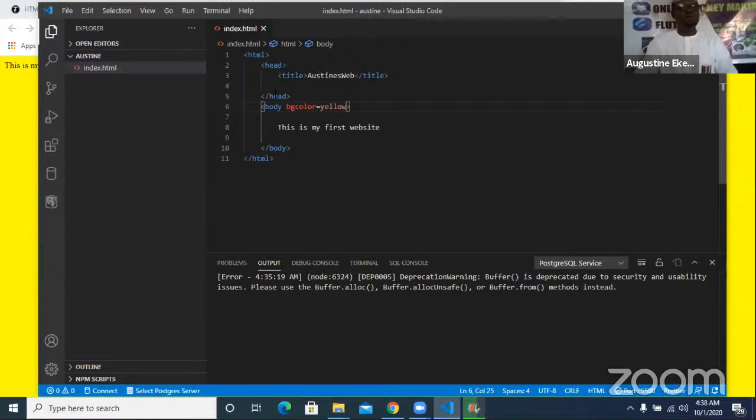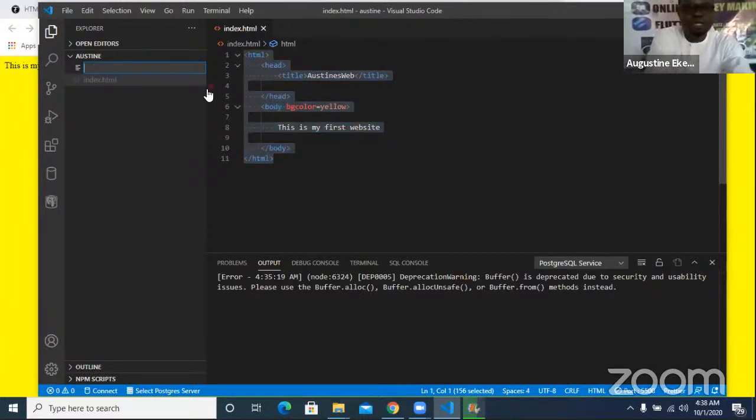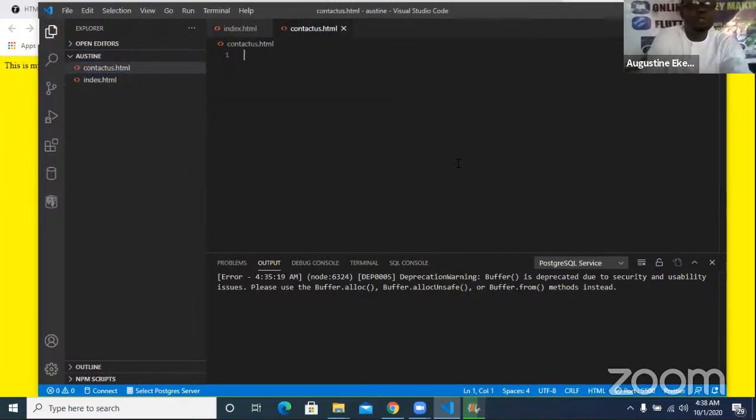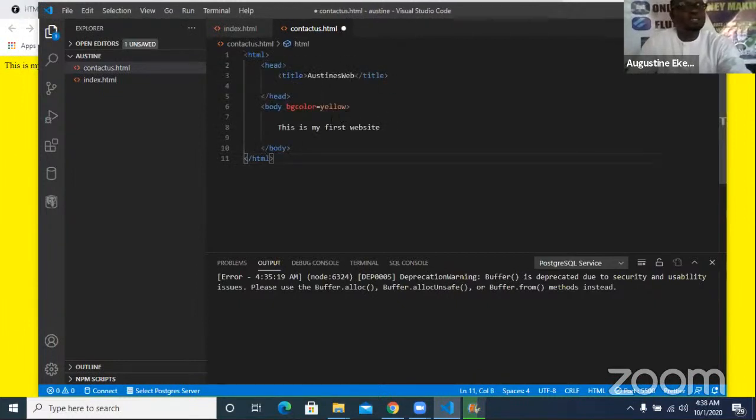So I'm gonna create other web pages. You understand? So how do you create web pages? I can simply copy out this very one that I have here, right here, and go to new file. So I'm gonna have another web page known as contactus.html. So once I press the enter key, it will open it up here. So I'm gonna paste it here. Yeah, I created a new file known as contactus.html.